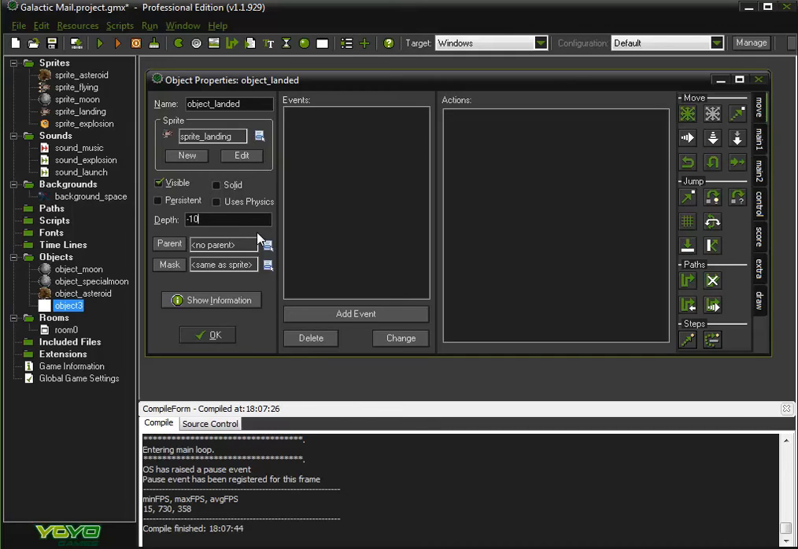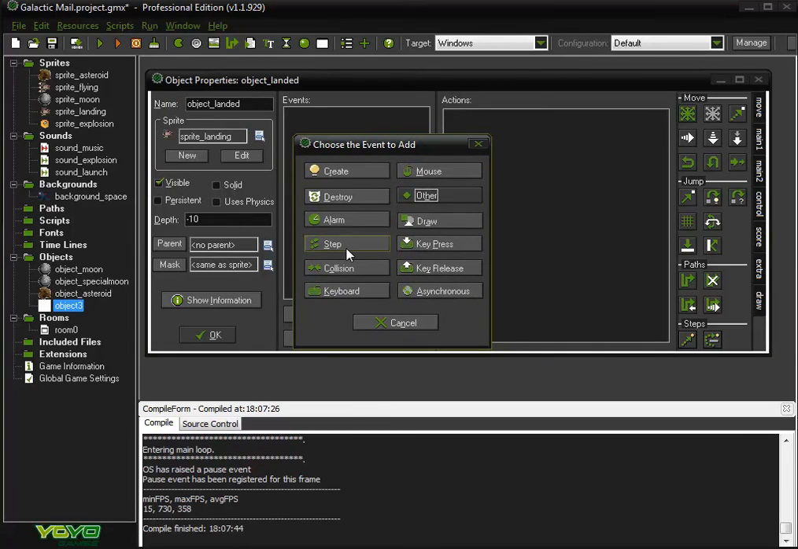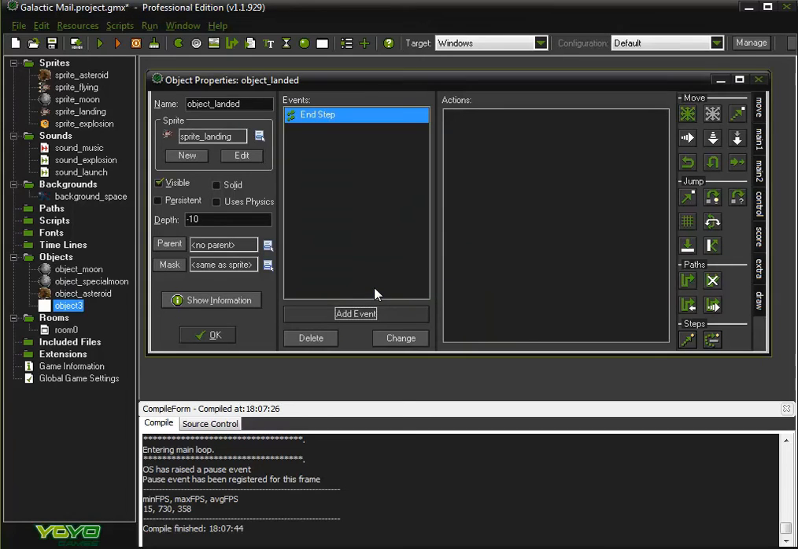So what we're going to do, we're going to add a step event. Well, we're going to add an end step event. So click on Add Event, Step, End Step. The end step allows the actions to be performed immediately before the instances are drawn. That's the new position on the screen, so there we go. So we've got the end step event. Now we're going to do something a bit different this time. We're going to tell it to jump to our special moon straight away.